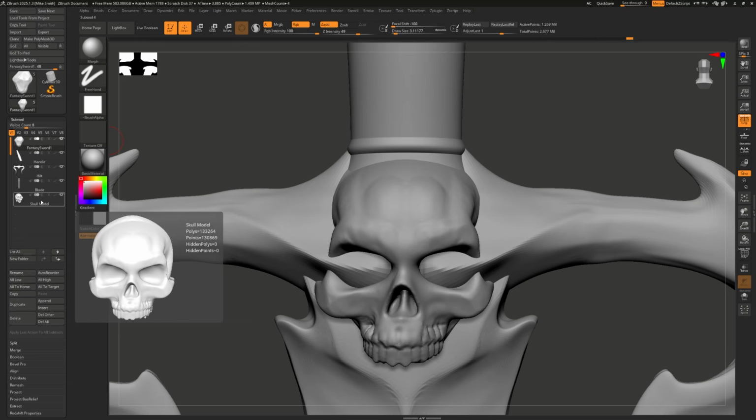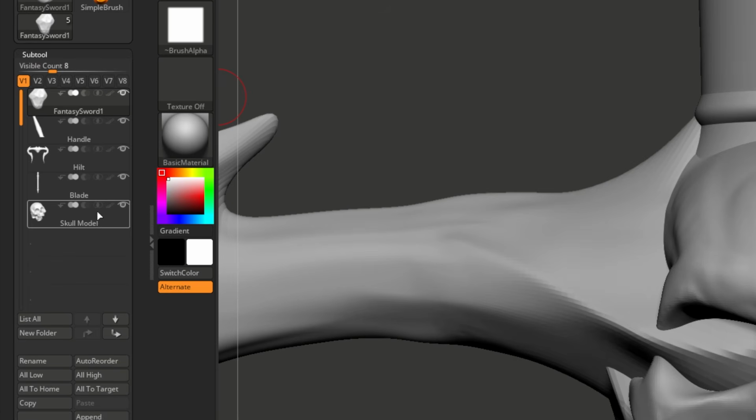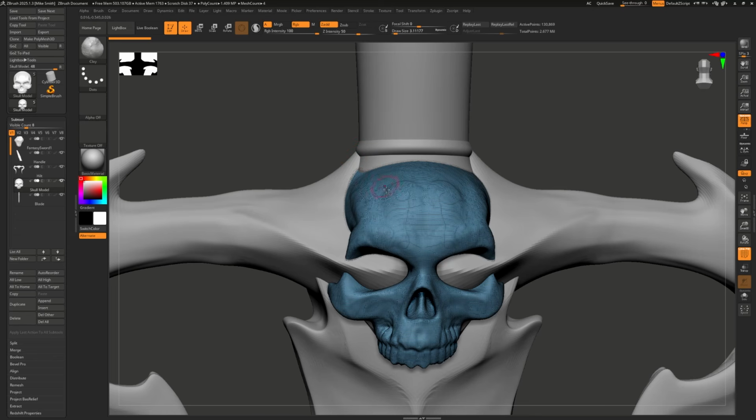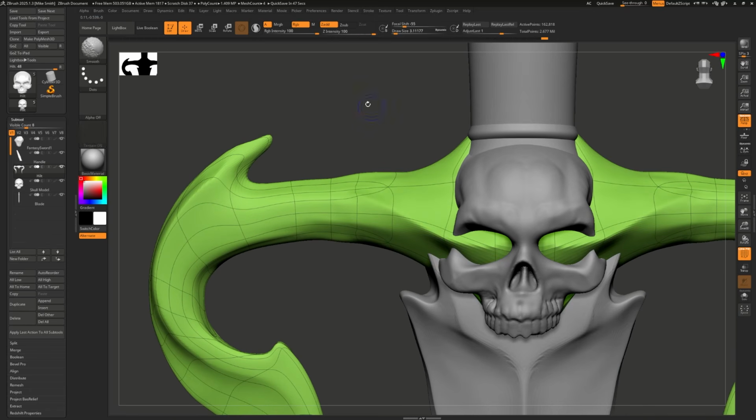So to combine these, I'm going to go up to Subtool, and I want to make sure that the hilt and the skull are right next to each other in the list. So I'll grab the skull and just drag it right here. And now I'm going to hit Shift F for wireframe, and I can see that my skull is DynaMesh, but my hilt is not. So that's not good. Let's convert this to DynaMesh really quick.